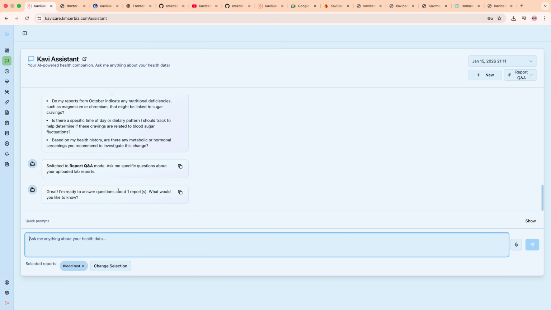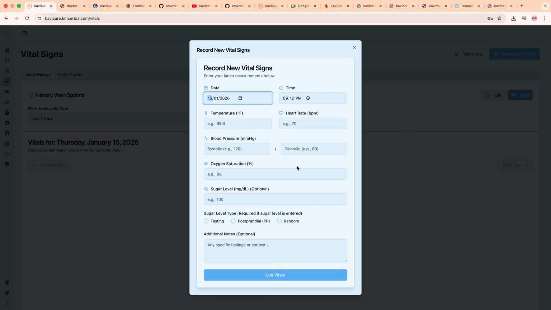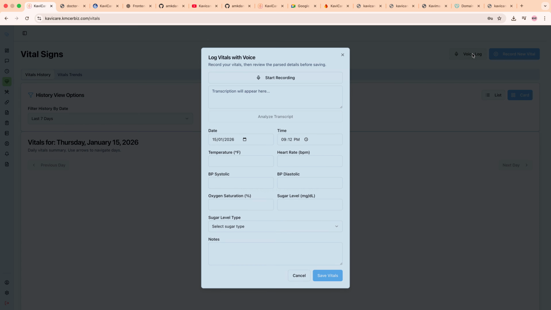Next, which I wanted to show is the various logs that you can do. You can do the vital logs. You can come here and record a new vital. This is the manual vital logging where you have to manually type it. You can also do a voice log. You can start recording and do it.